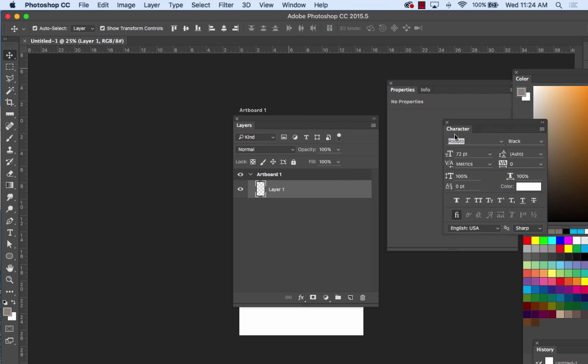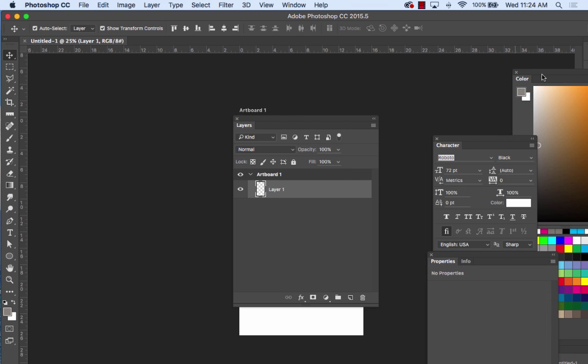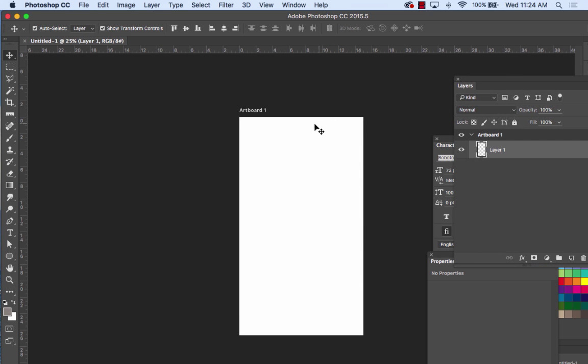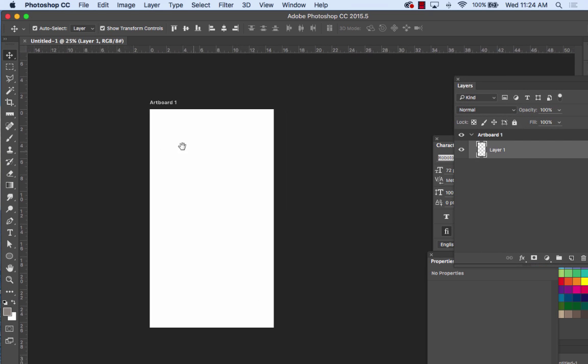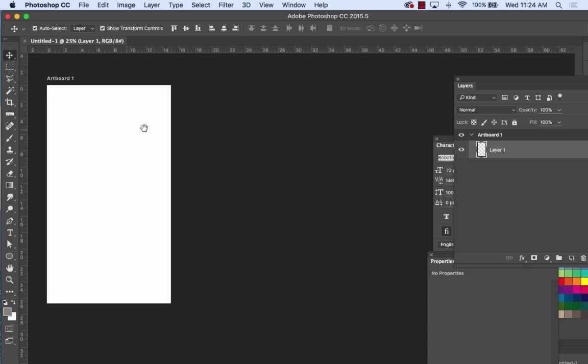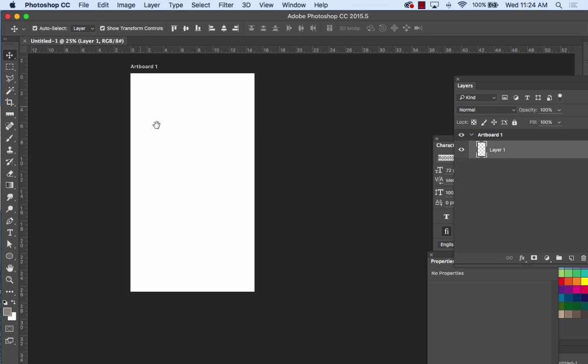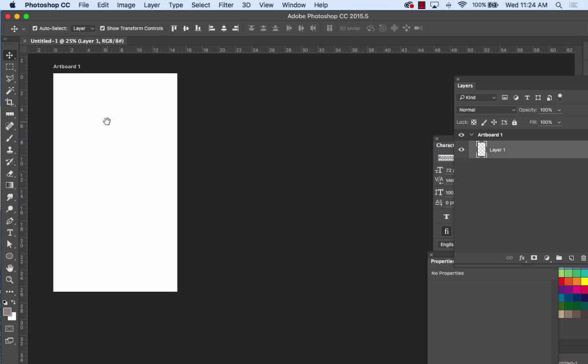And let me close some of my windows here so we can clear my screen a little bit. Okay, so I have one artboard. Again, it has the same features as Illustrator. If you hold down the space bar on the keyboard, it gives you a hand. See that? And you can move your windows around. So I use that a lot.